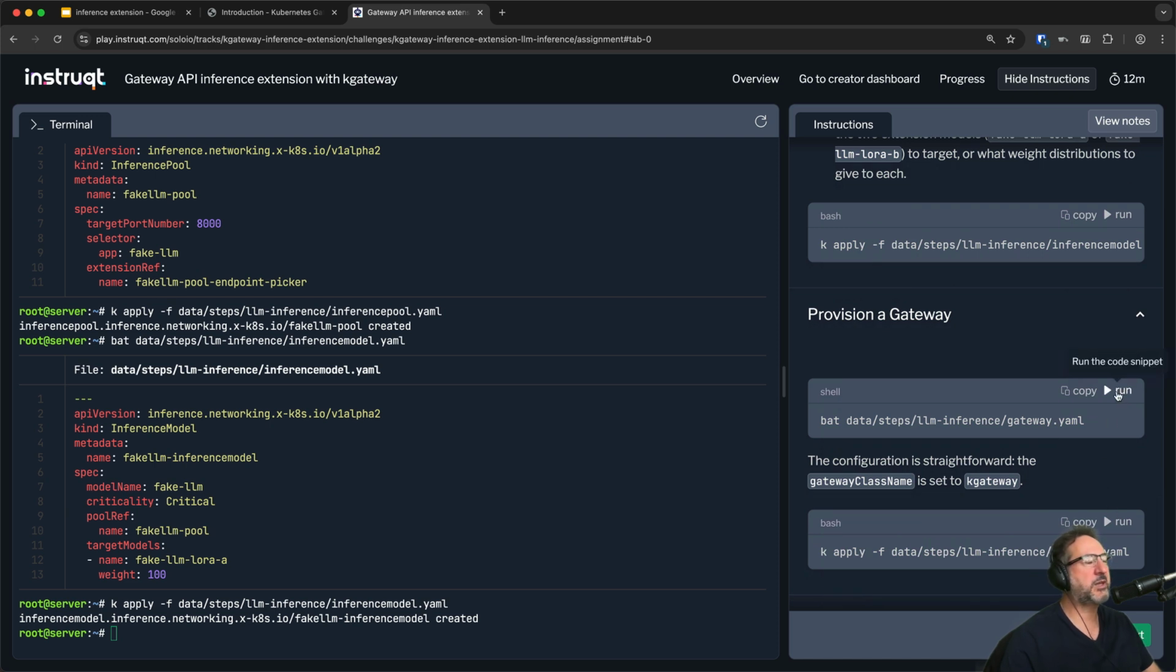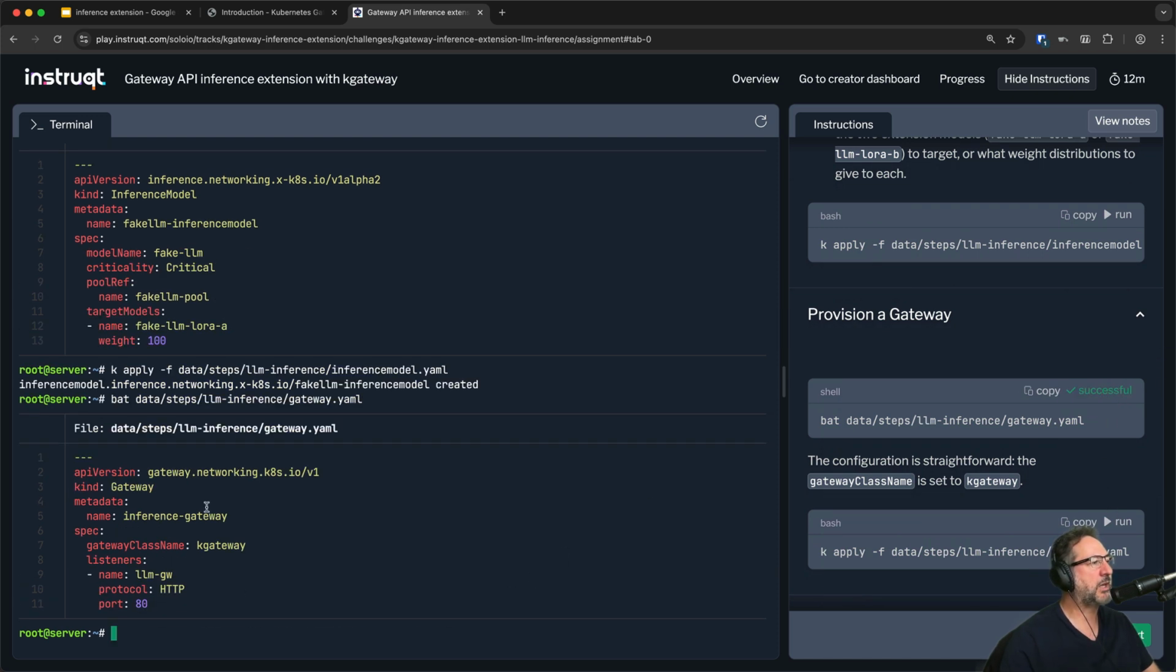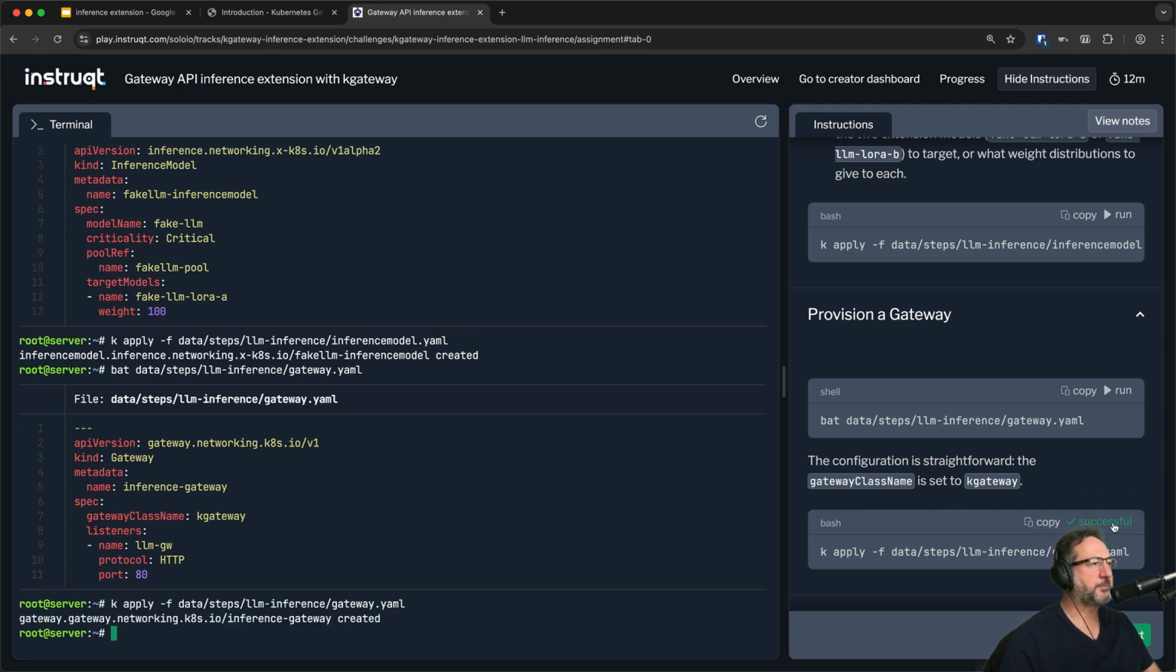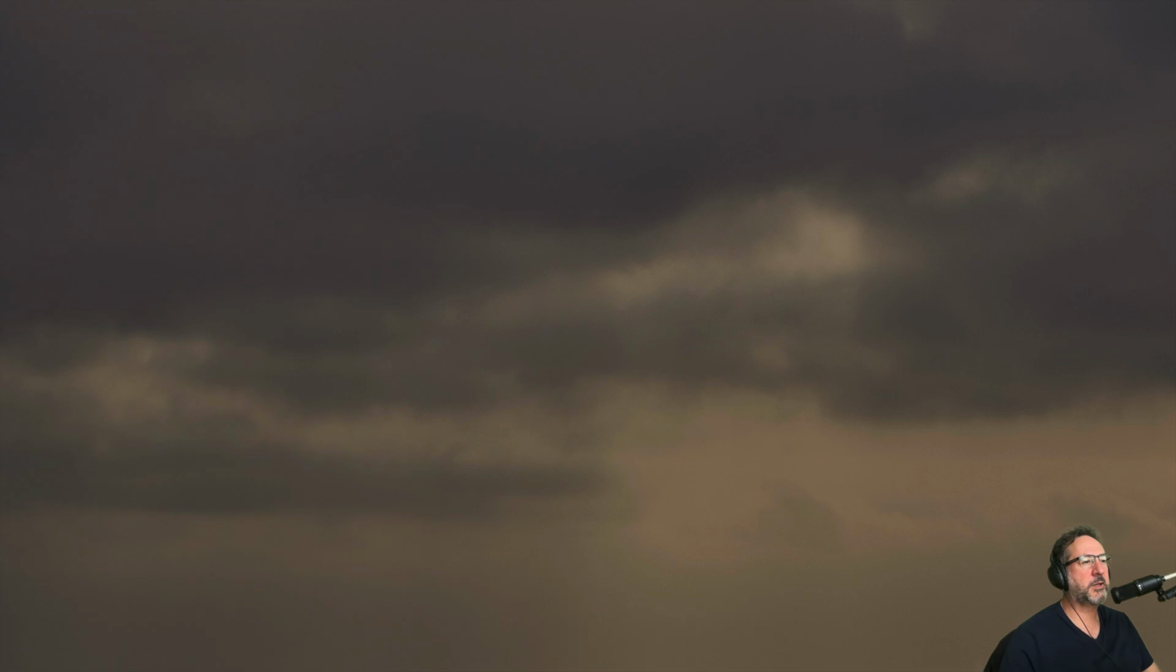Now if we look at our gateway, there's nothing new here. The gateway class name is kgateway, and it has a single listener on port 80, and so we can go ahead and apply that. And then we have to configure a route.